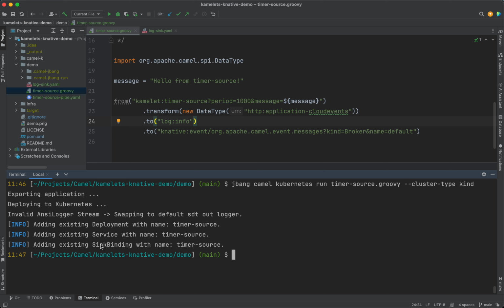If you use the Knative component, you will have a sink binding also generated. And this sink binding is there to actually connect the Knative broker to your application. It will inject an environment variable with the actual broker endpoint URL, and Camel is able to use this injected endpoint URL to actually connect to the Knative broker, which is named default.